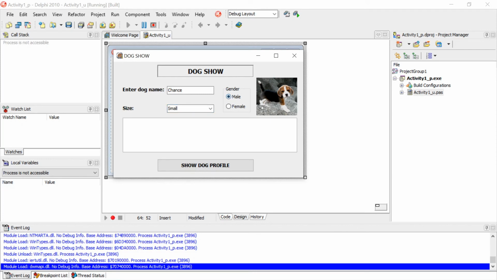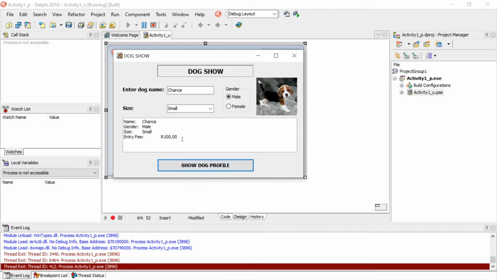And remember, when you are inserting a TImage and you're loading a picture, the picture must be saved as a PNG. And then you load the image and you can go onto your properties and look for stretch and ensure that stretch is true. So that will allow you to fit the picture into that little square TImage. Okay, let's click on show dog profile, and there's your sample output.